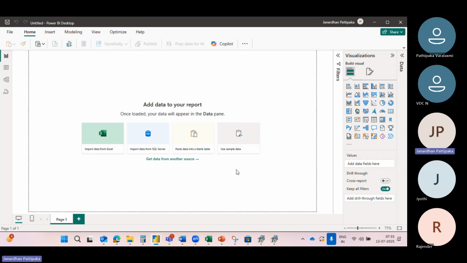But this is very important: use sample data. What is meant by use sample data? Microsoft has provided some sample data for you inside Power BI Desktop. You can connect with the data and create some reports. If you want to connect to the sample data provided by Microsoft, you can click on this use sample data. Now let us see what the sample data is provided by Microsoft. So I'm clicking on use sample data.